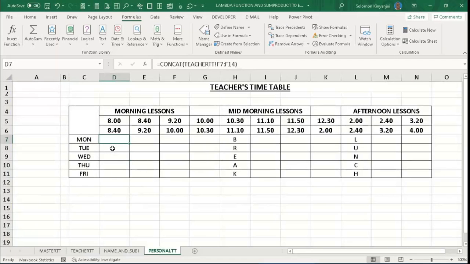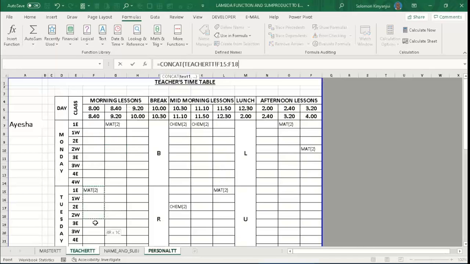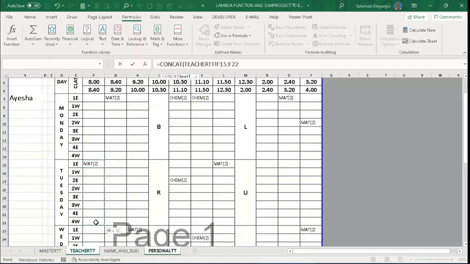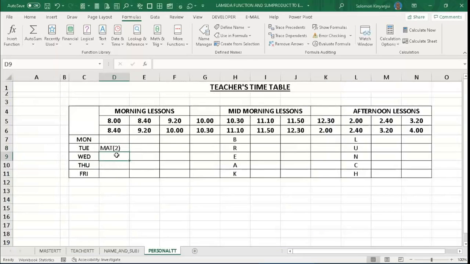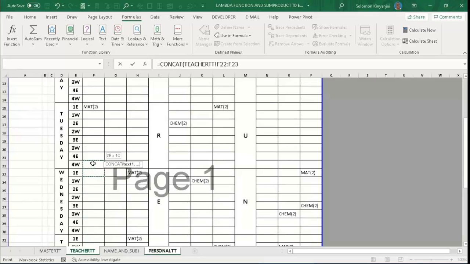Let us do the same for Tuesday. So type CONCAT, that is for concatenating. Select these lessons here. Expect now maths to appear. Then close the bracket and enter. So here too for Wednesday, you type CONCAT, then select the Wednesday lessons, that is the morning lessons. Let me select again. So that is Wednesday, then enter.